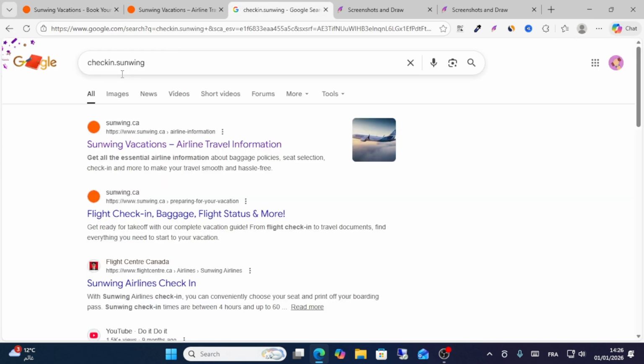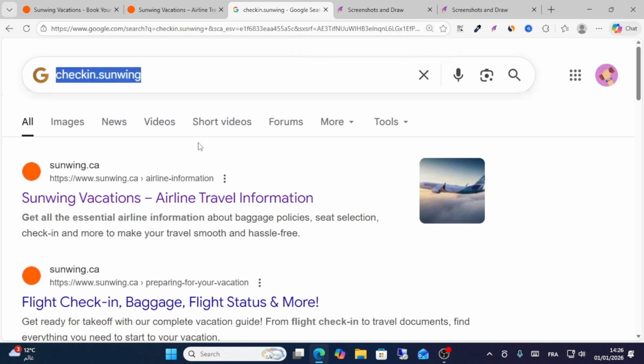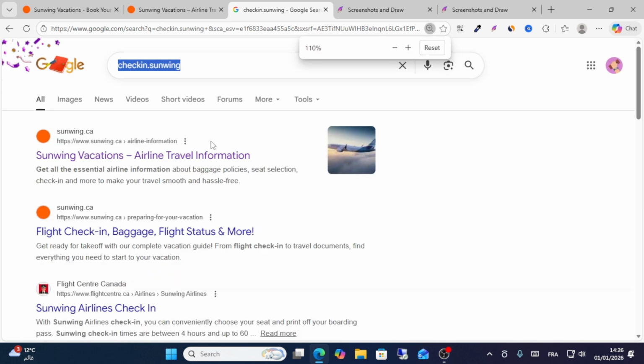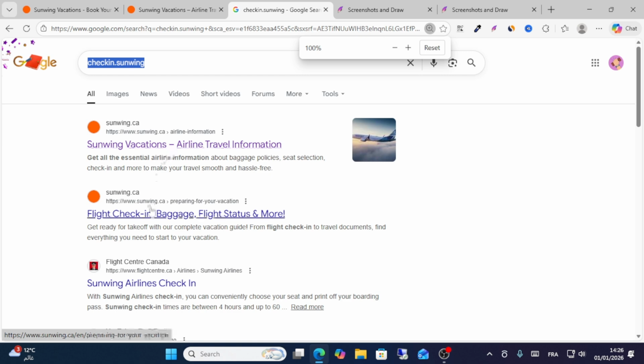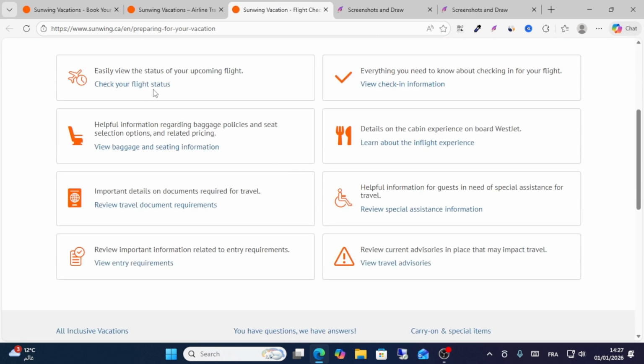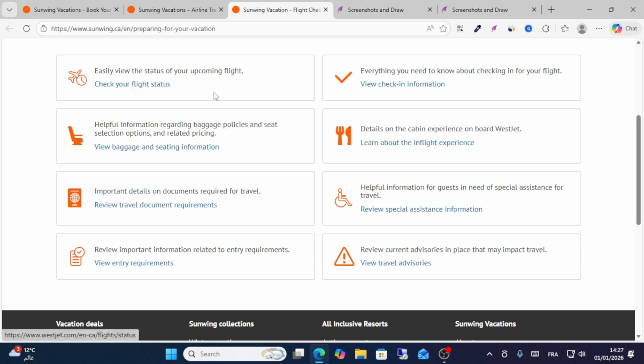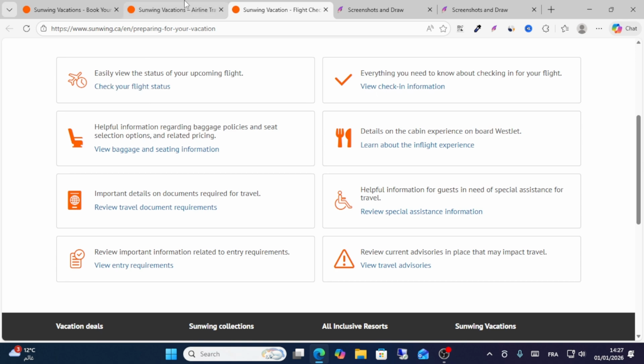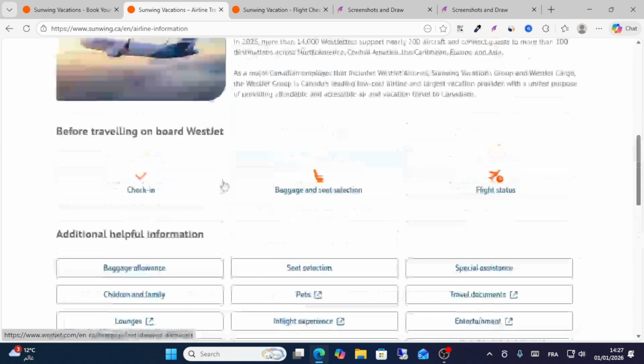First go to Google and search for check in Sunwing. This is the keyword you can see here. Click the first website from here. All you have to do is go to flight check in, and then from here, click on check your flight status, or you can choose this one, or you can scroll down and click on the check in option.